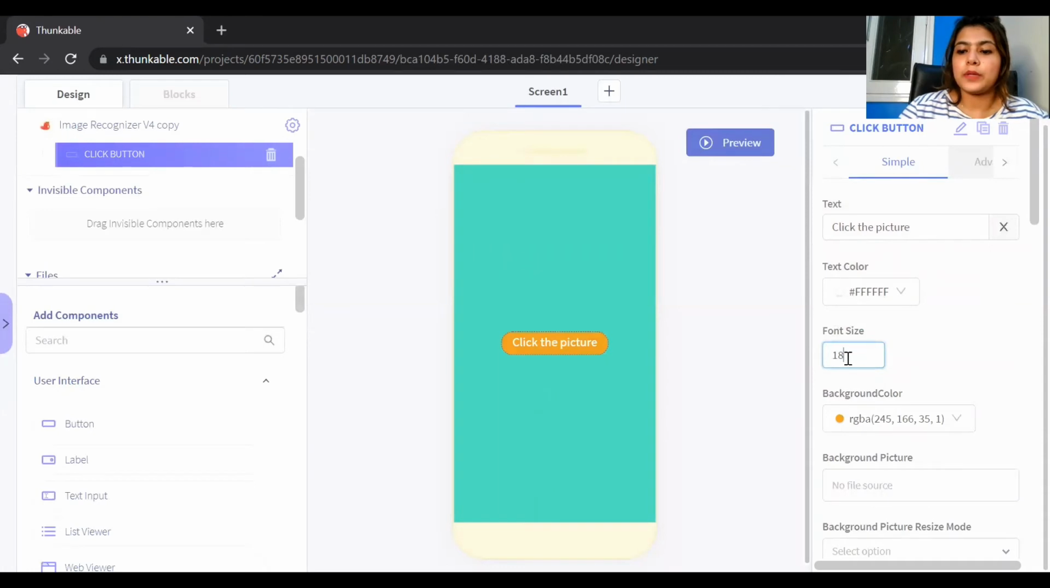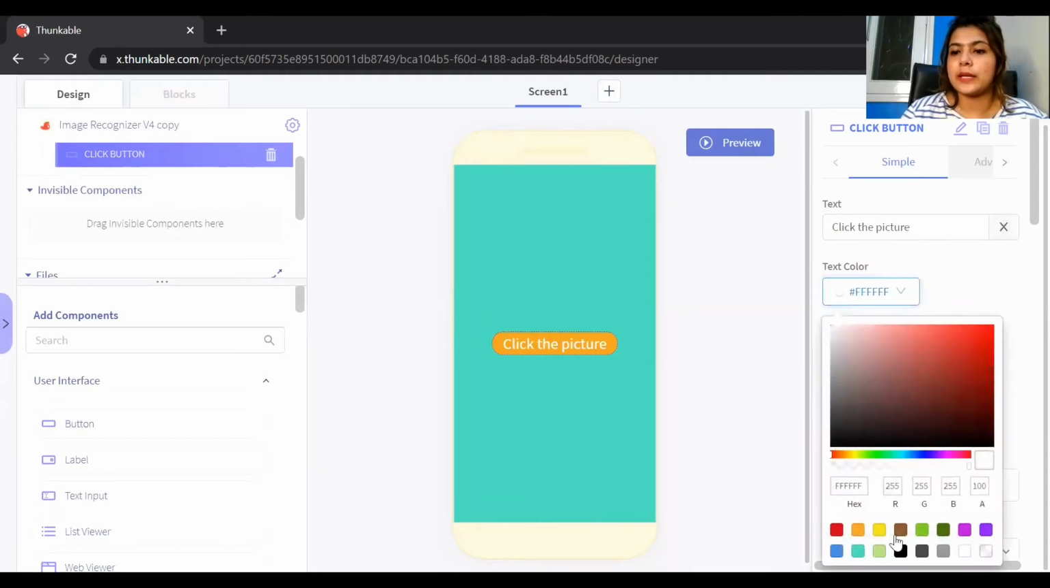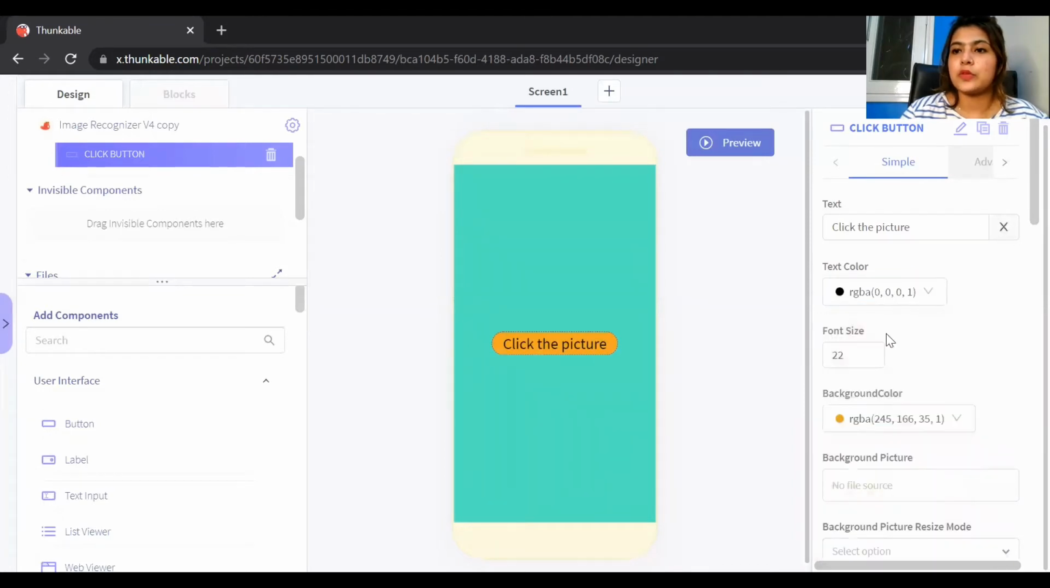What other properties can you change? You can just increase the size if you want to, like this. You can just make it like 22. That will also look better. If you want to change the text color, make it black. It will show up like this.